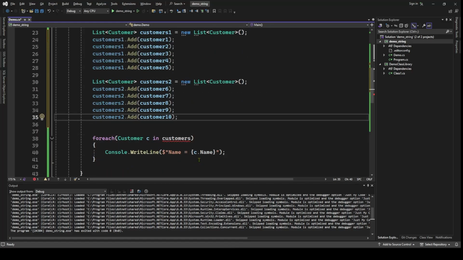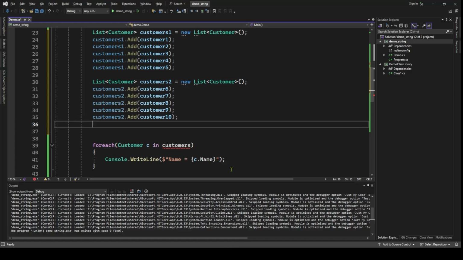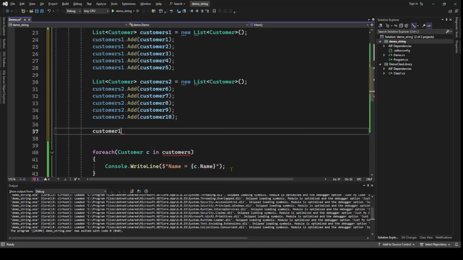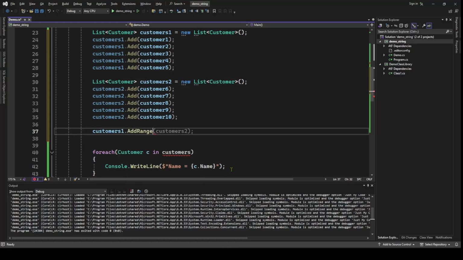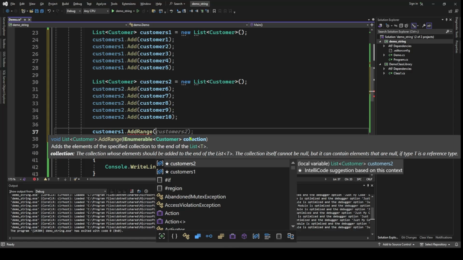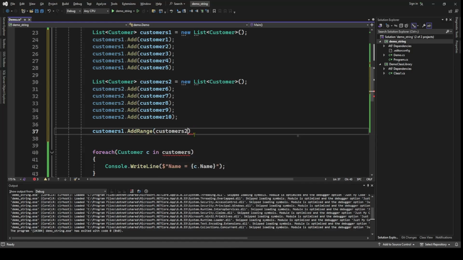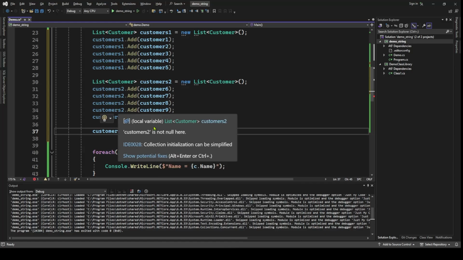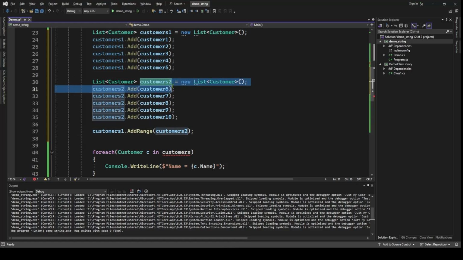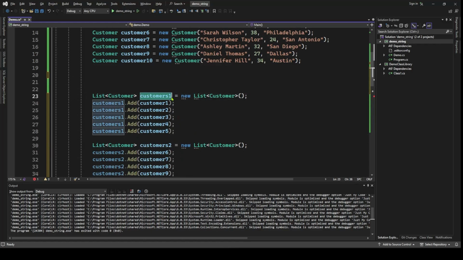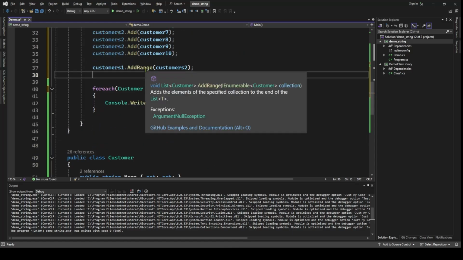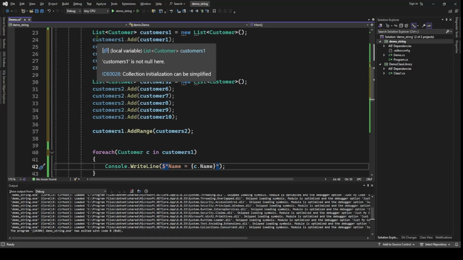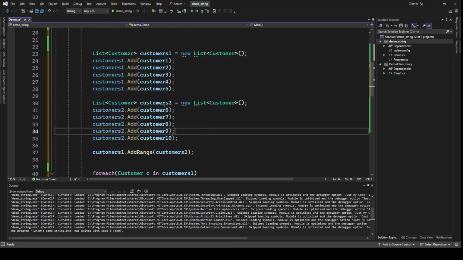Now let's say we want to merge these customers lists. So for that, I can call customers1.AddRange, and if you notice, it takes a collection of customers. So I can pass customers2 in it. So what this will do, this will add customers2's items in the customers1 list. Okay, if I run a foreach loop on customers1 now, you will notice we will have all the customers in the customers1 list itself.